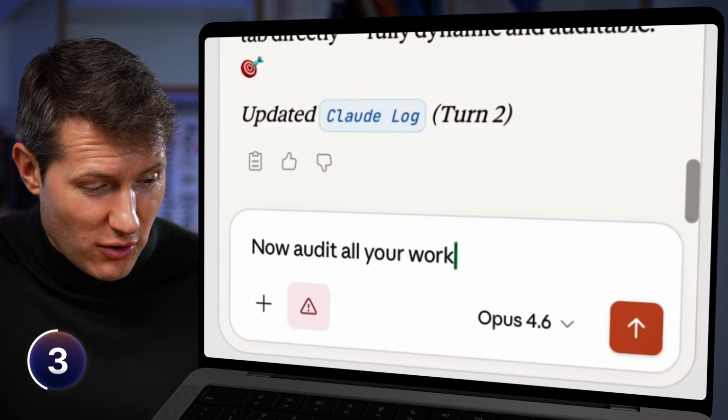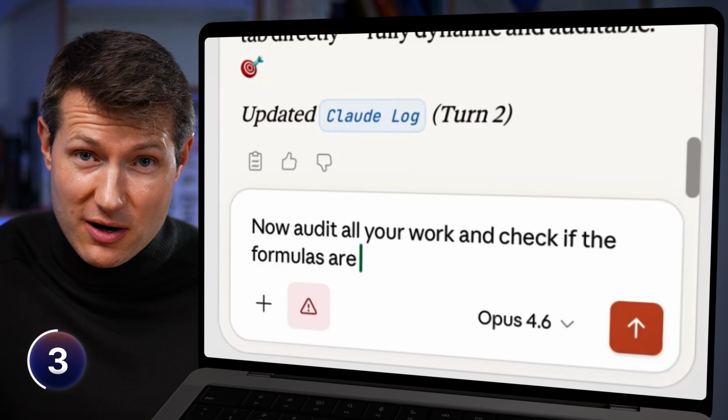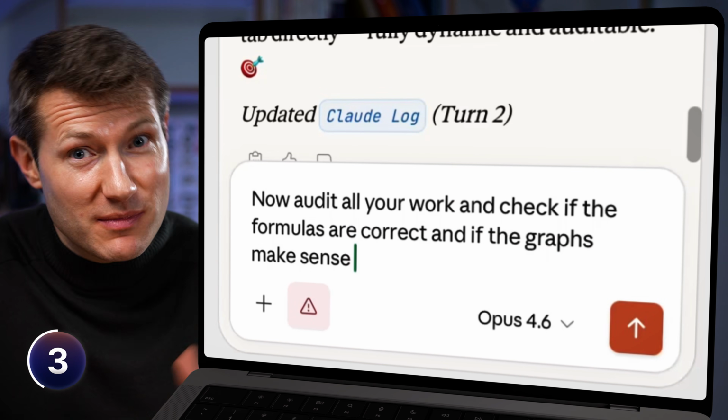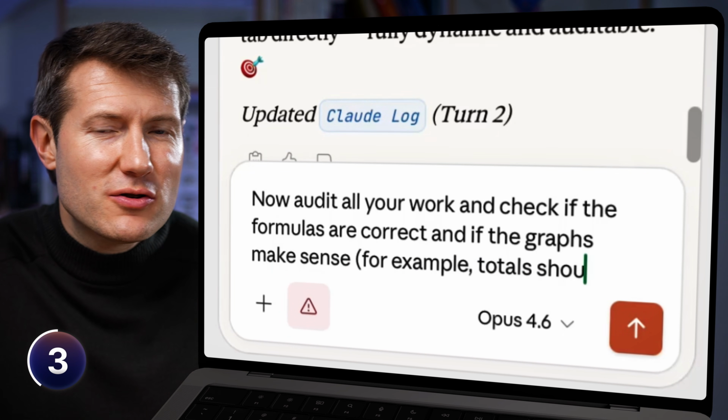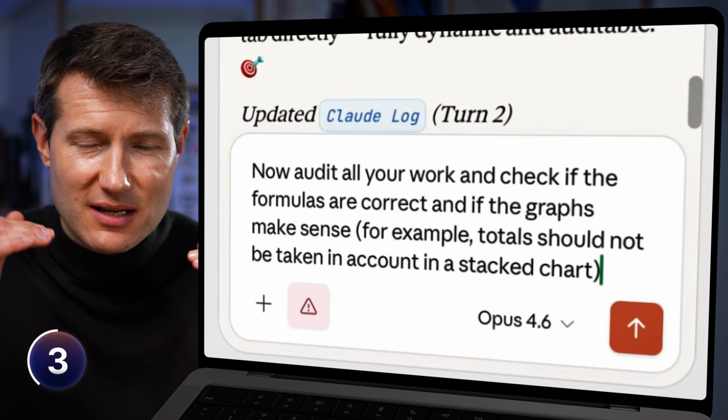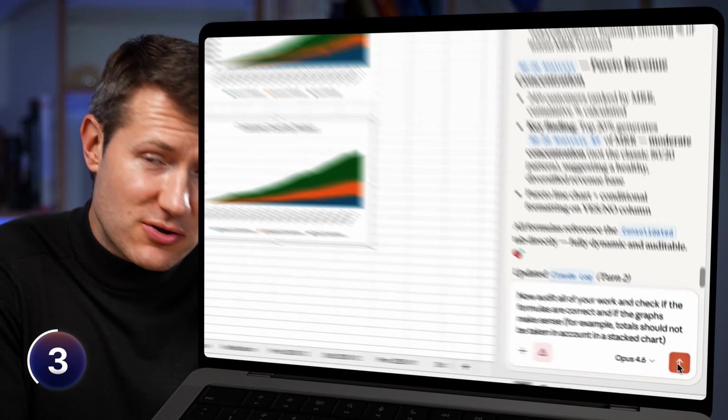Now audit all of your work and check if the formulas are correct and if the graphs make sense, because we have seen that there is an issue. And I explained that, for example, totals should not be taken into account in stacked charts. I send this instruction to Claude.